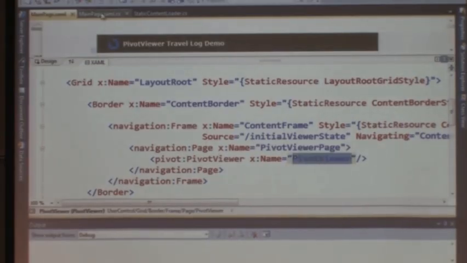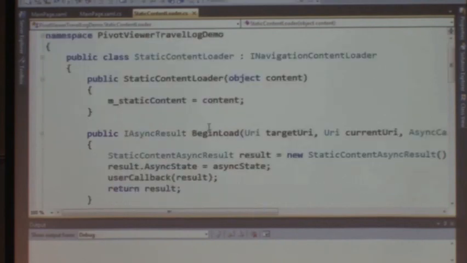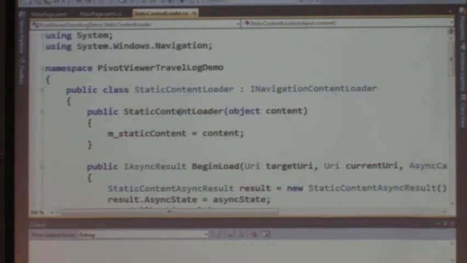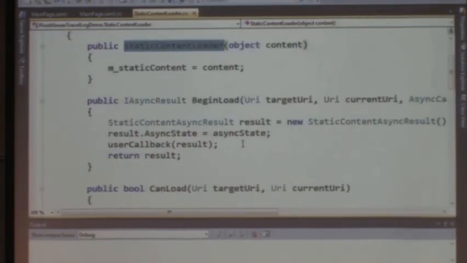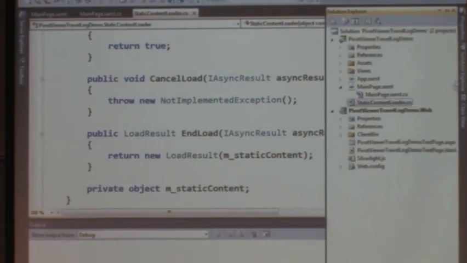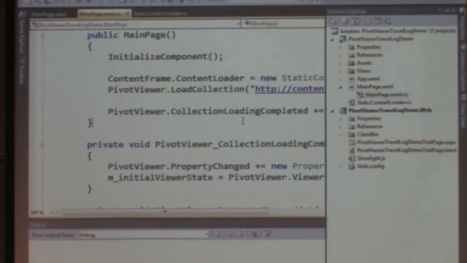It's also got a content loader property that tells it how to load content. We've overridden the content loader so that it's a static content loader. Instead of loading XAML resources and rendering them, it's going to just keep returning the same static content over and over. So our static content loader code is here. You'll see that in the sample. I'm not going to go over it too much in detail, but that's the basic functionality: we want to keep loading the same PivotViewer.